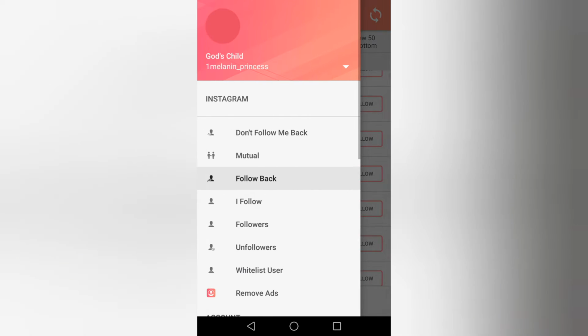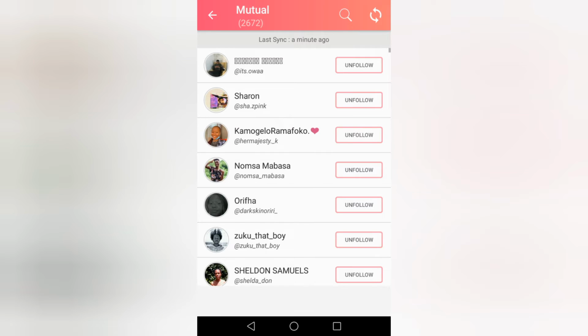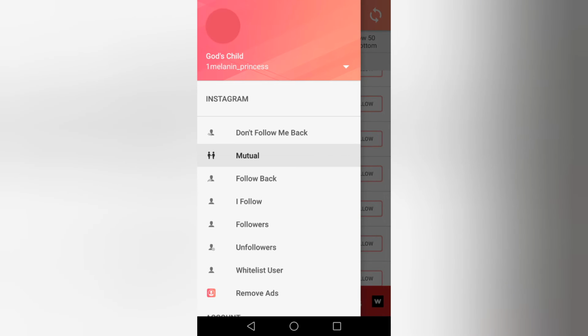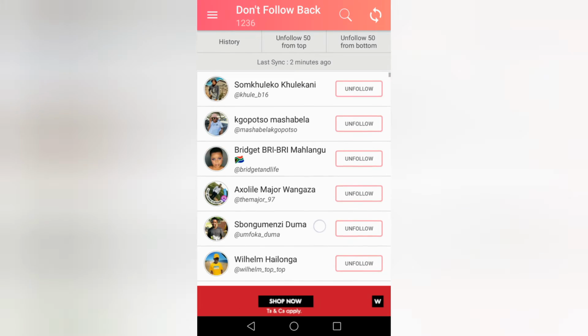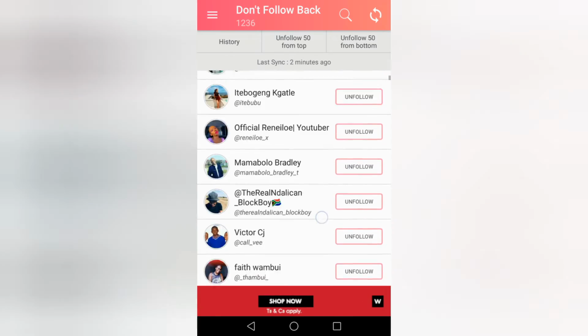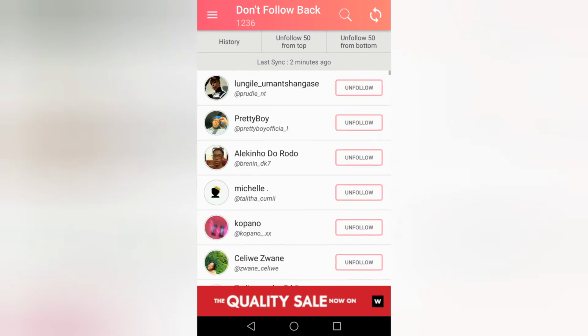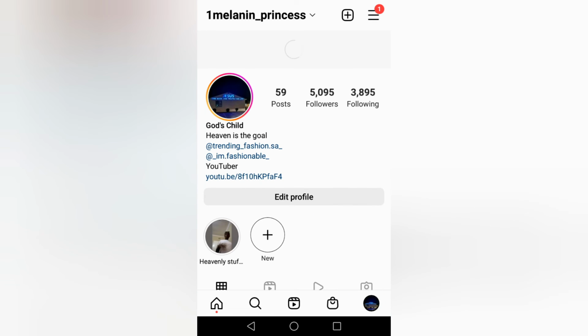You can also check how many people you're following, you following back. Go through the application, guys. This application is not only for one thing. You can literally manage your whole account with this application, so don't sleep on it, guys. I want you all to see how the numbers are gonna go down. Okay, this is my account now, guys.